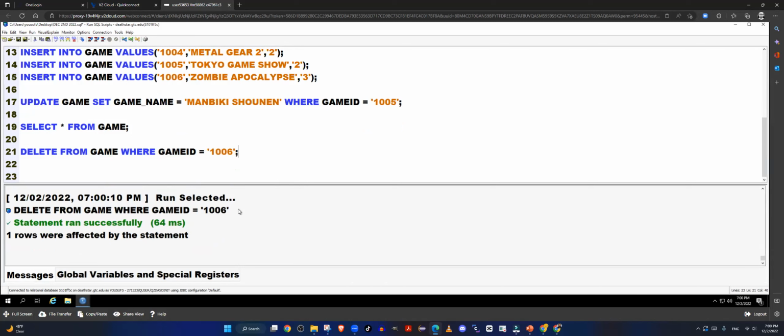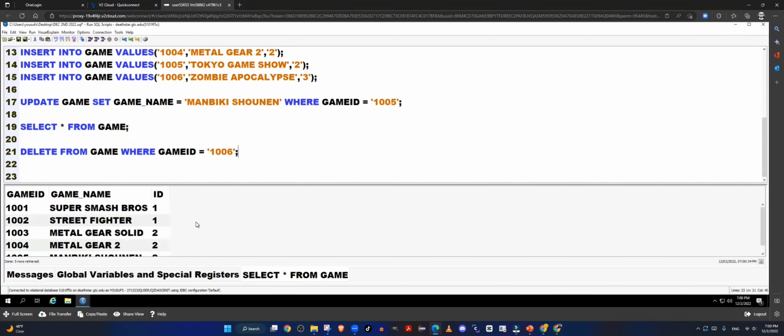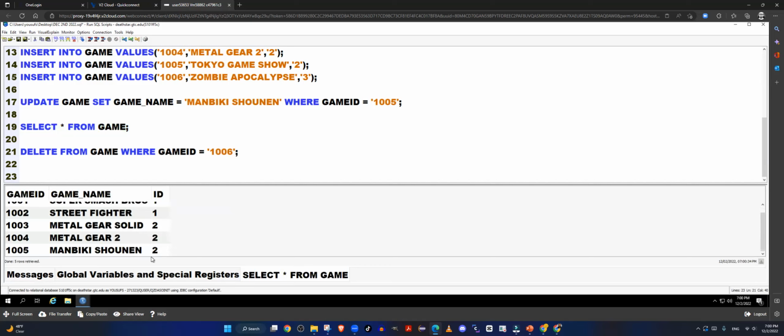So now, to make sure that that particular record was deleted, I can reselect line number 19 and run it. I don't have to retype it. And it will show me that 1006 is gone. So that's the beauty, that you have everything there. If you end up removing something, you can always add it back by running a command.